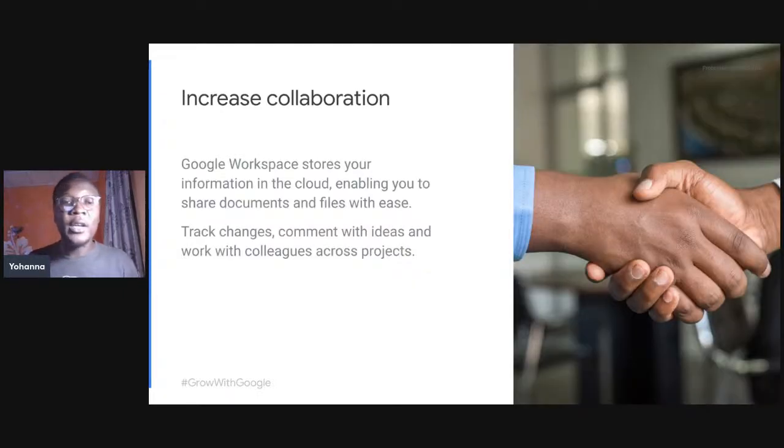Now, when we talk of increased collaboration, Google Workspace stores your information in the cloud, especially remember, and it enables you to share the documents and files with ease without having to download it and attach it as a document on your email or send it as a document via WhatsApp and all of that.